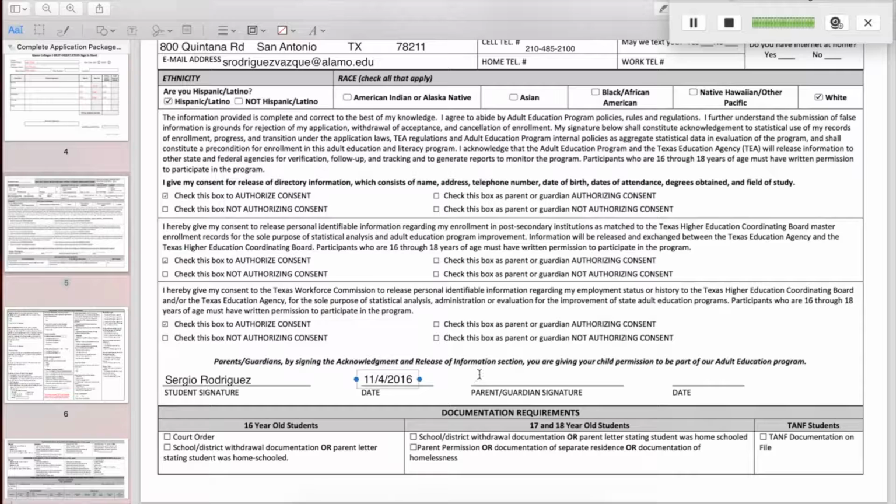The parent signature is needed only if the student is a minor, a student between 16 and 18 years old. So only then we will need the parent signature. By the parent signing and agreeing to these waivers, as the statement states, by signing the acknowledgement and release of information section, you're giving your child permission to be part of our adult education program. So we must have that for minor students.